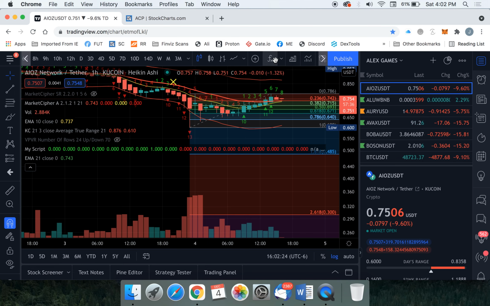So here's my Keltner band. I got it set up on a 21. You go to your settings, your cogwheel, your inputs. I've got a length of 21. So that's 21 candlesticks, whatever time frame you're on. I multiply it times a 3x, so it's 3 times the length, I guess, or 3 times the moving average, or however they calculate it. And then your ATR, average true range, is on a 21 candlestick setting also.